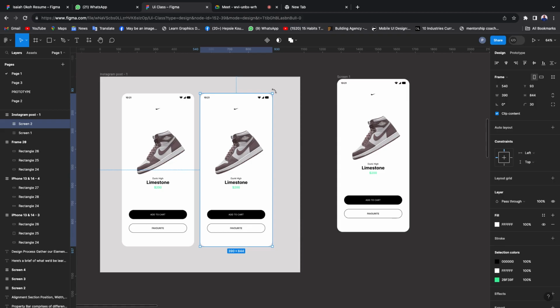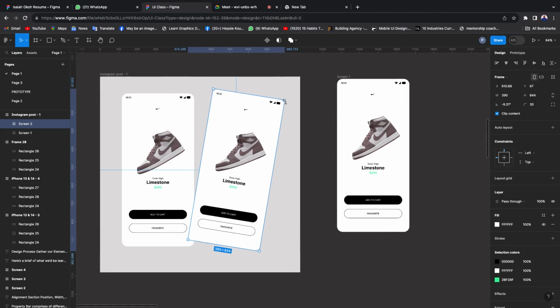Your phone is on portrait. You are not doing yourself good. You are not helping yourself. Put it on landscape mode.